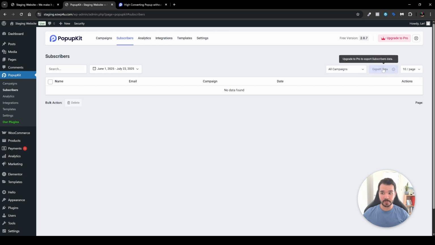Now we can also export the data, but it is only for the pro version. If we upgrade, then it will allow us to export the data. The same goes over here if we want to filter it by a specific number per page. It's currently set to a default of 10, and the minimum number is 5 and the maximum number is 50 per page.